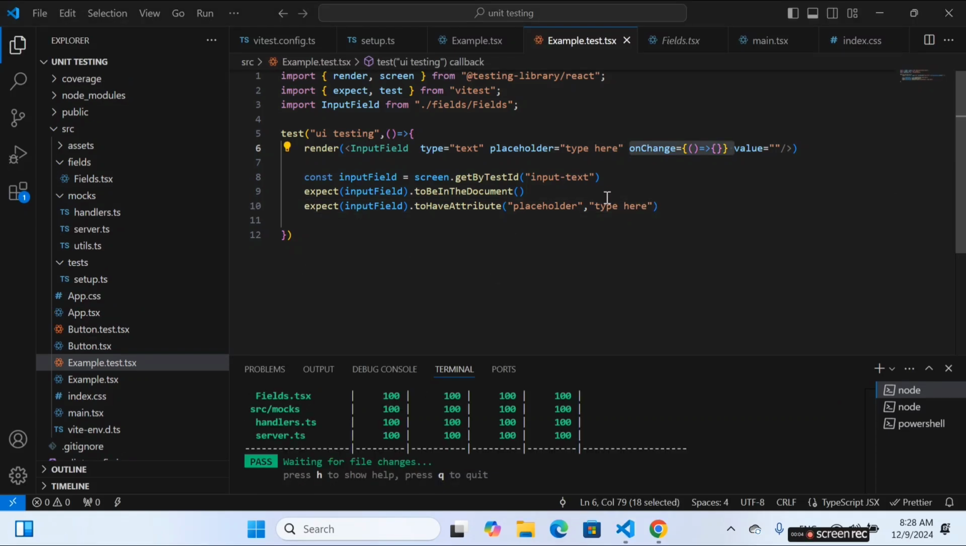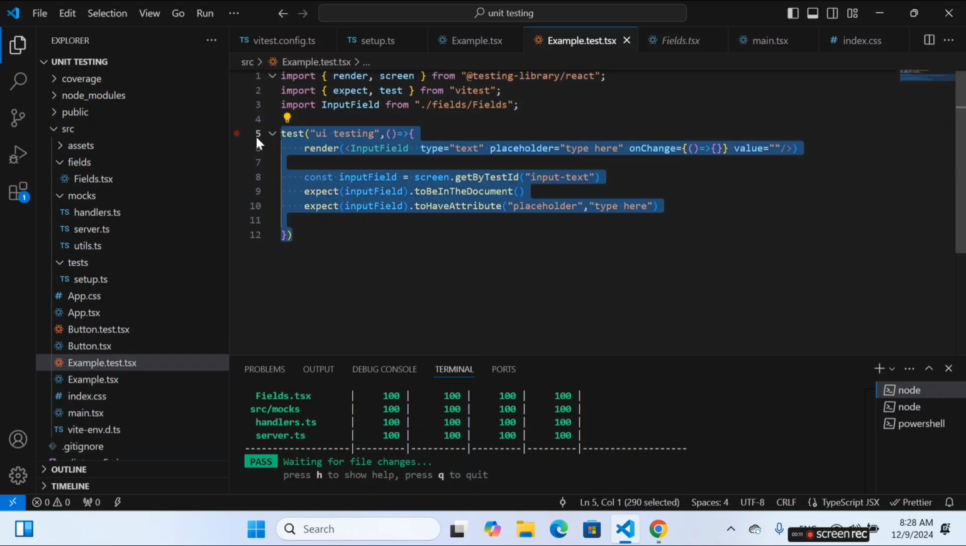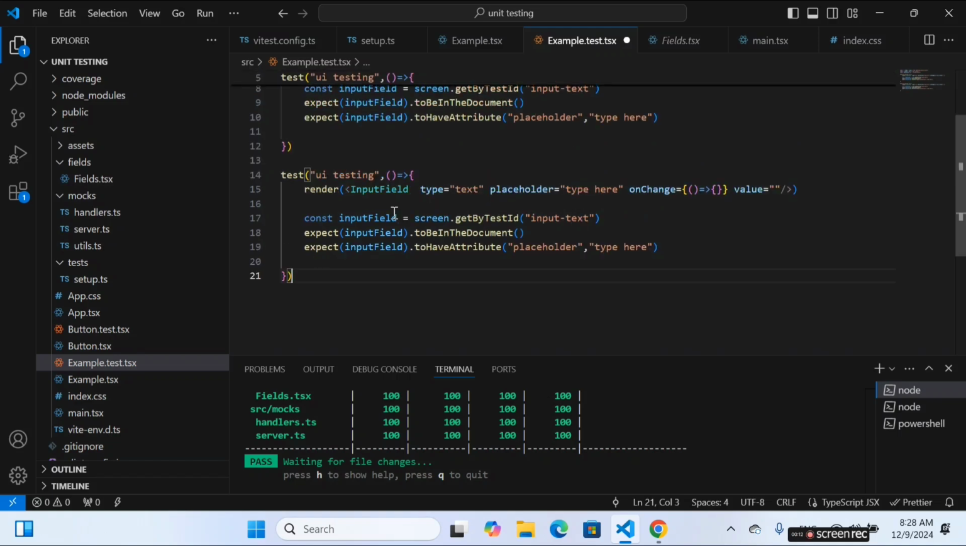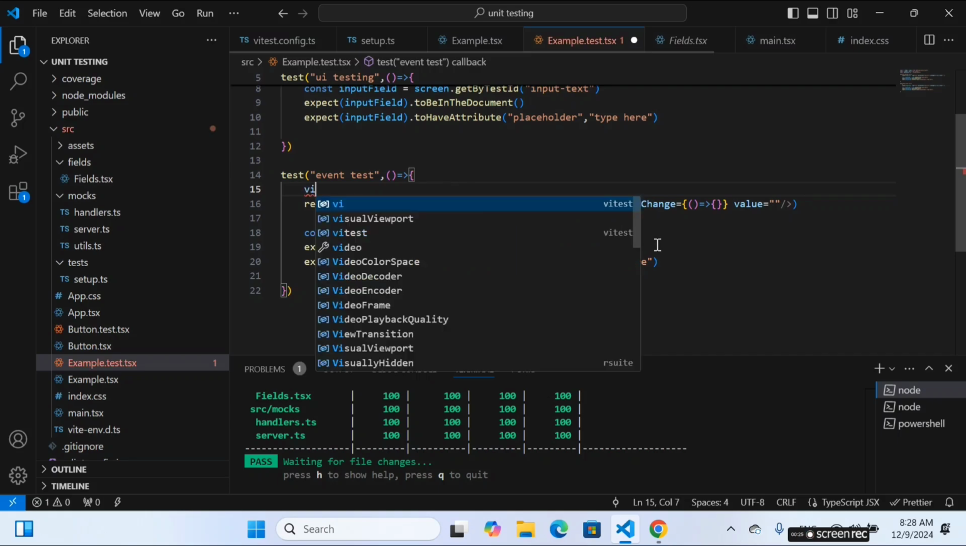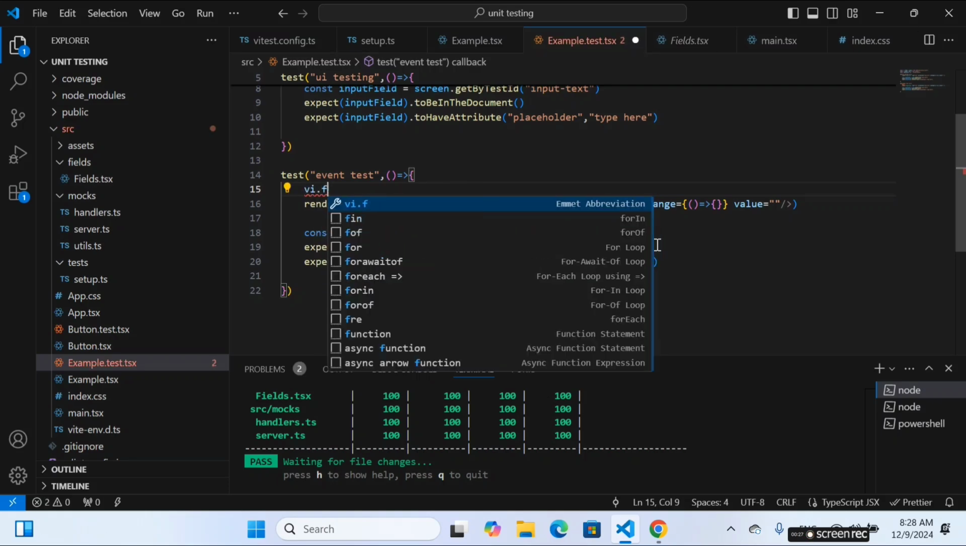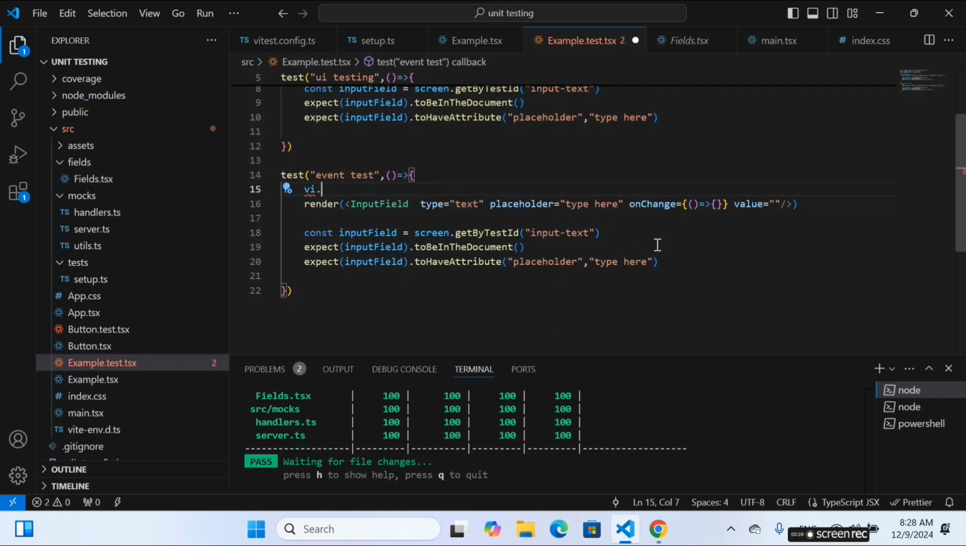Now our second unit test case. In the second unit test case, we are checking the onChange event listener. So let's write the same test case again, and we change the name of the test case to event test. Again we are going to render the same input field, and now we have vi.fn. vi.fn is used to mock any kind of function, so here we are going to mock this function.